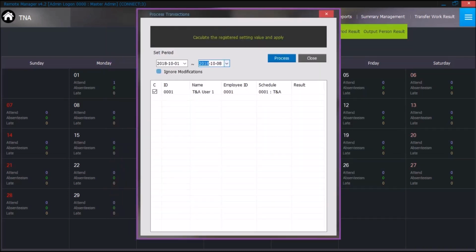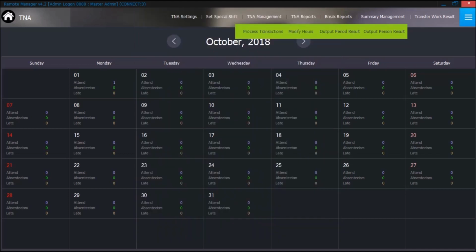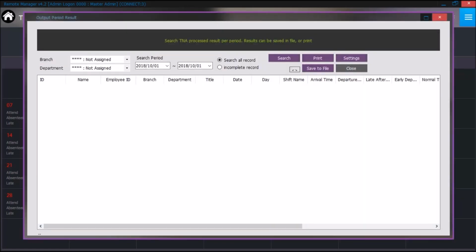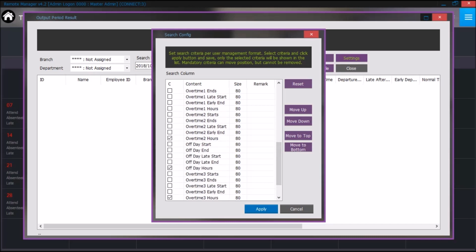Now we're going to process transactions again. Output our period result. So let's configure our settings. What do we want to see? We're not interested in branch, department, title. We'll get rid of shift. We'll keep arrival and departure time. We have no late after time set, no early departure time set. We'll keep normal time there. Time before shift we're not interested in. Overtime.